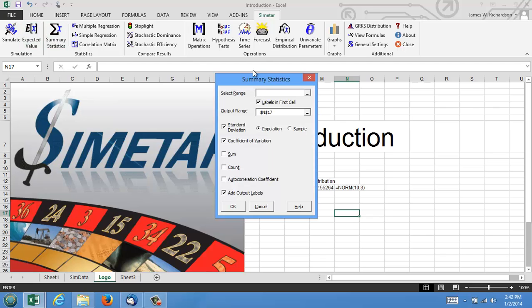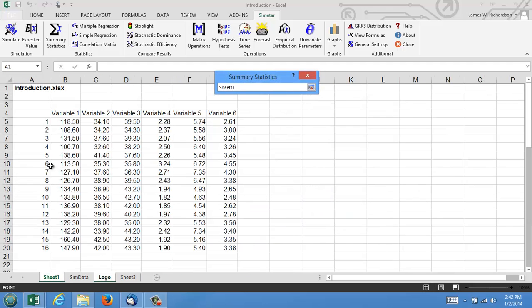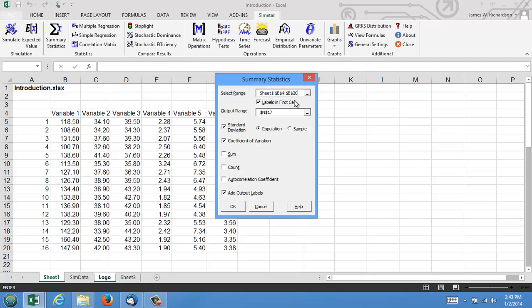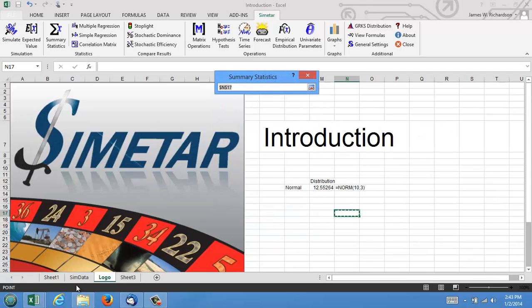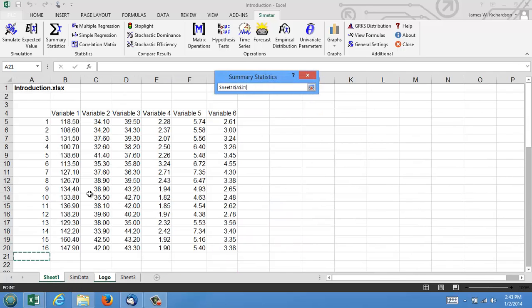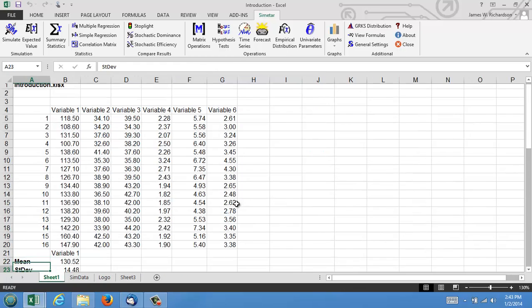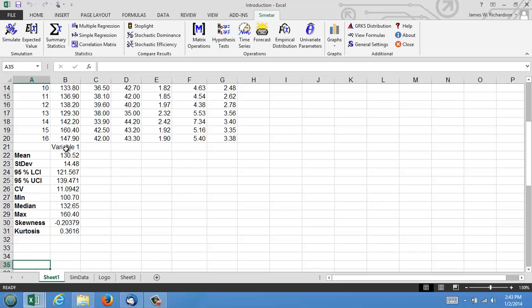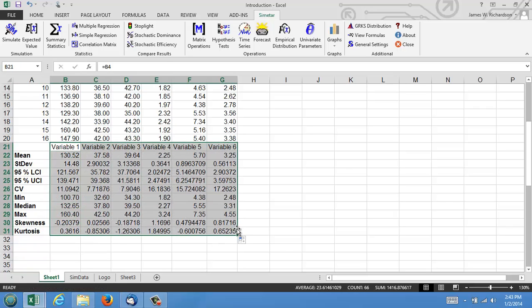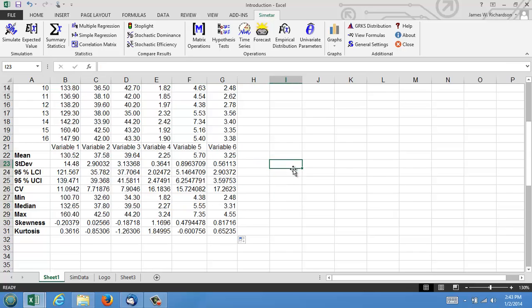We can calculate the summary statistics for any range of data. For example, we could calculate the summary statistics for this column of data here, tell it to place the output over here in that sheet, and say OK, and we instantly have the summary statistics for that variable. Because these are all formulas, we can drag that across and see summary statistics for everything.